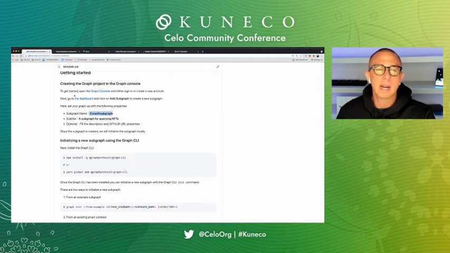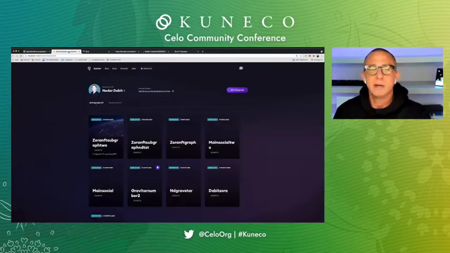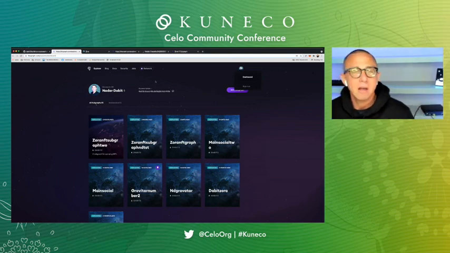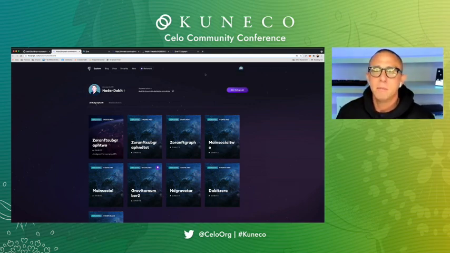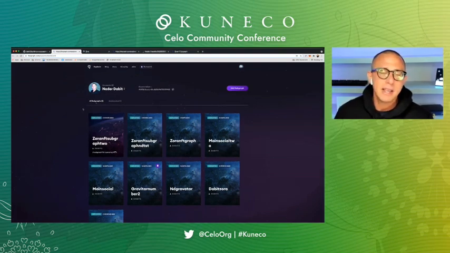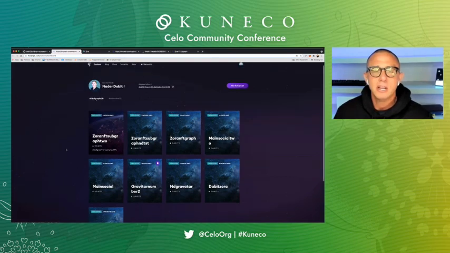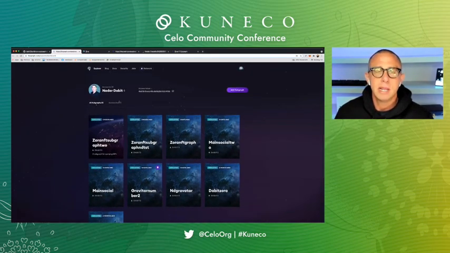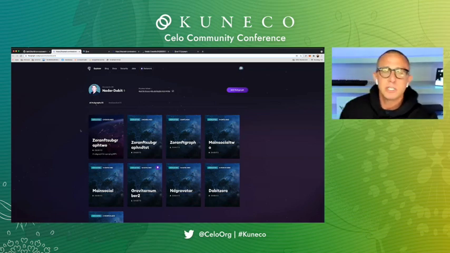So we're going to walk through all the steps here. To get started, you're going to need to create an account, sign up. And once you're signed up, you can go ahead and start adding your subgraphs. And once you've signed in and created a couple of subgraphs, you'll see all of those subgraphs here in your console. So for me, I've created a few different subgraphs. I've even created a couple of Zora NFT subgraphs in preparation for this workshop.